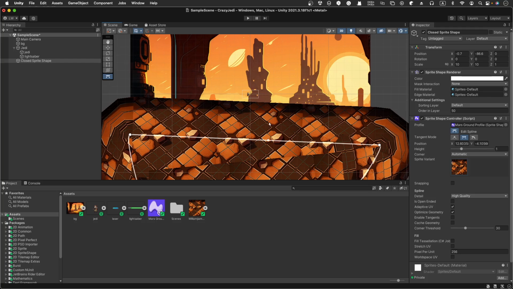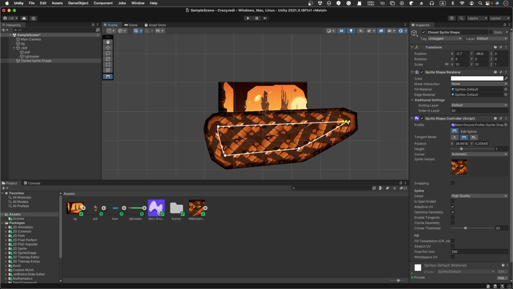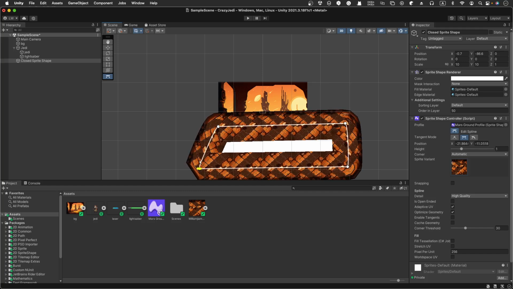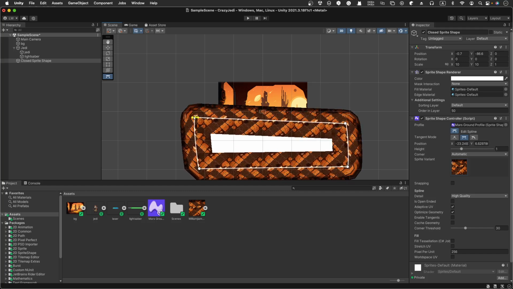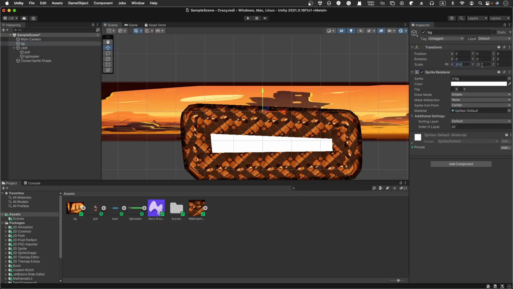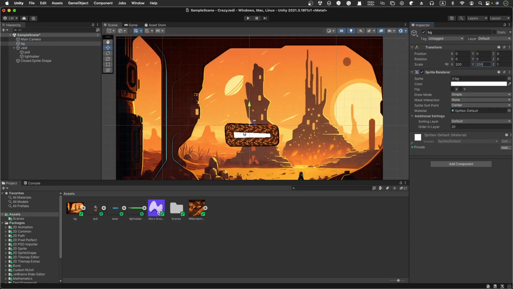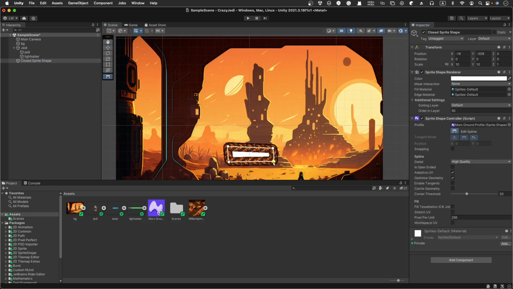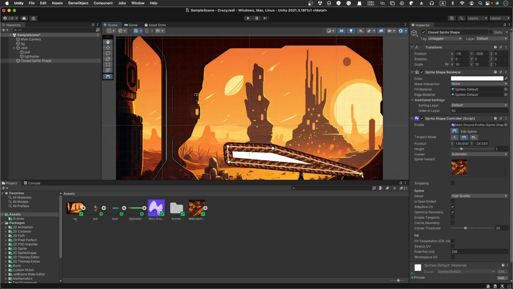Let me get this zoomed out a little bit. You can see the outline, the outer layers of it. Let me get the background image a little bit bigger, maybe 200. That's much better. Close sprite shape, move it down a little bit, and add a sprite to make it sort of an interesting shape.